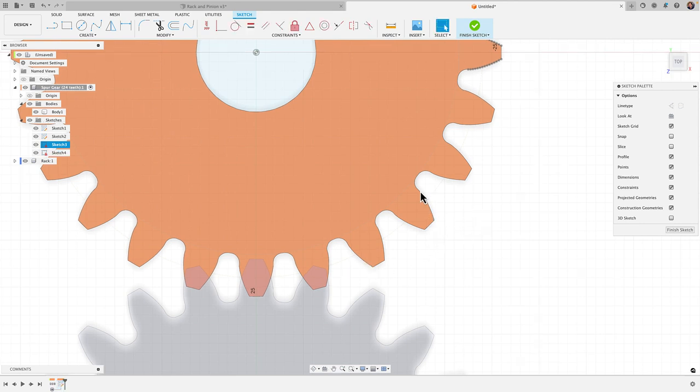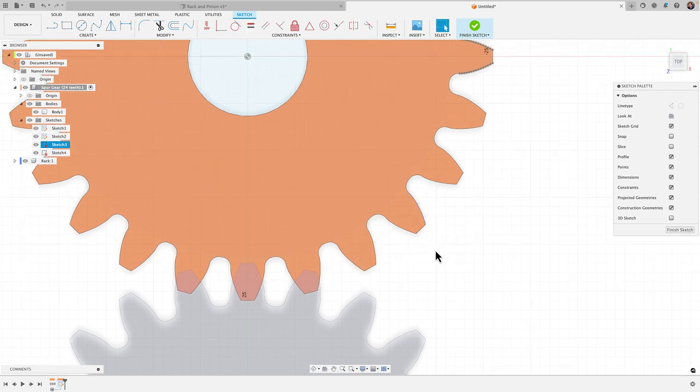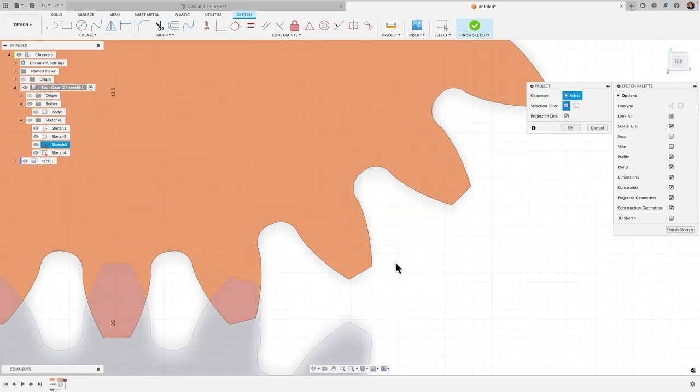All right, so what I can do is project in two points. I'm gonna hit P for project, specified entities is selected, and I'm gonna click on two corresponding points on different teeth. So this point right here, if this tooth is moved all the way over one step, it would be this same point here. I'm gonna click OK.